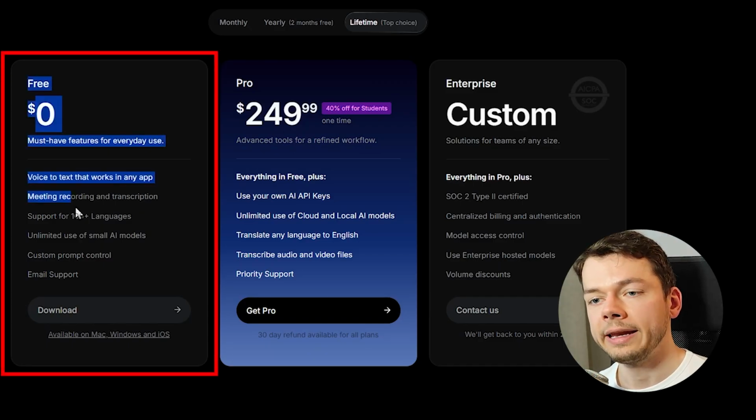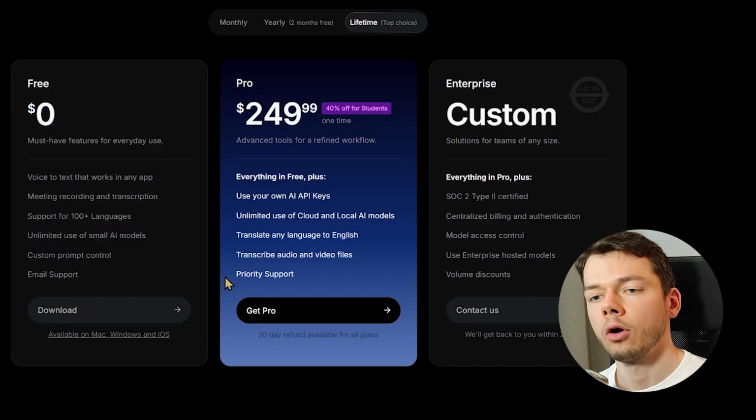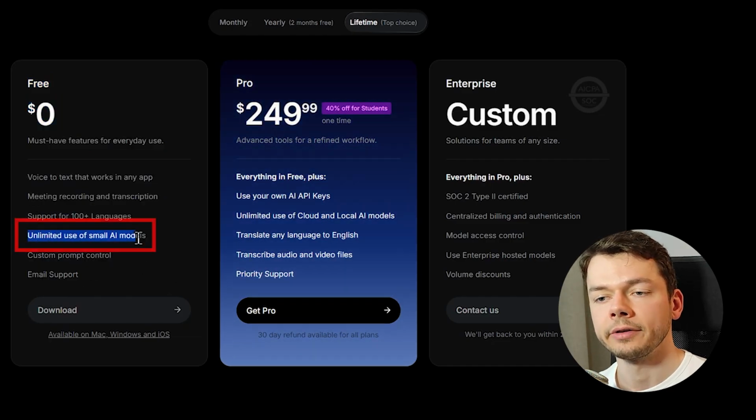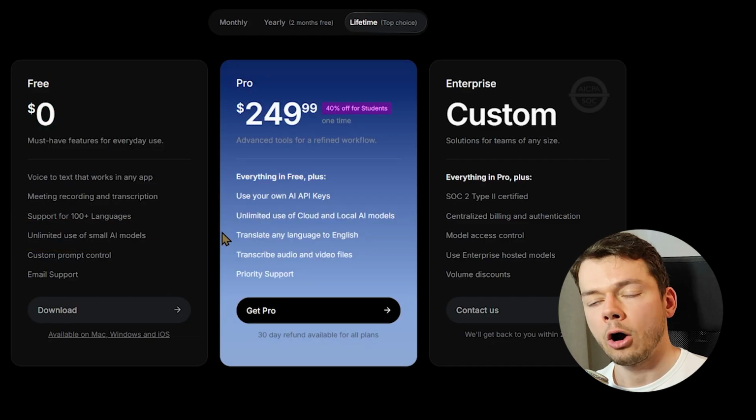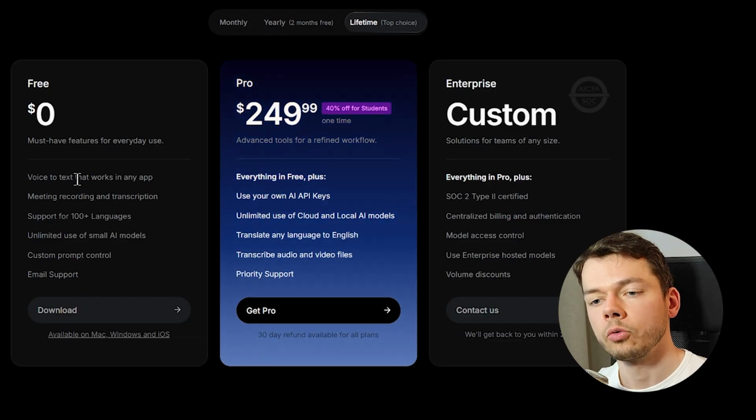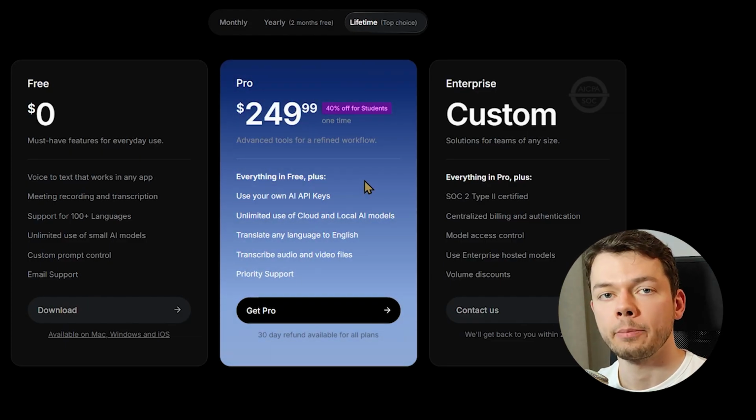There's also a completely free tier available, but for long-term use this is not great because it uses worse AI models. However, when you download Superwhisper, you also get 15 minutes of pro usage, so you can try it out without paying anything. Again, the link is in the video description below.